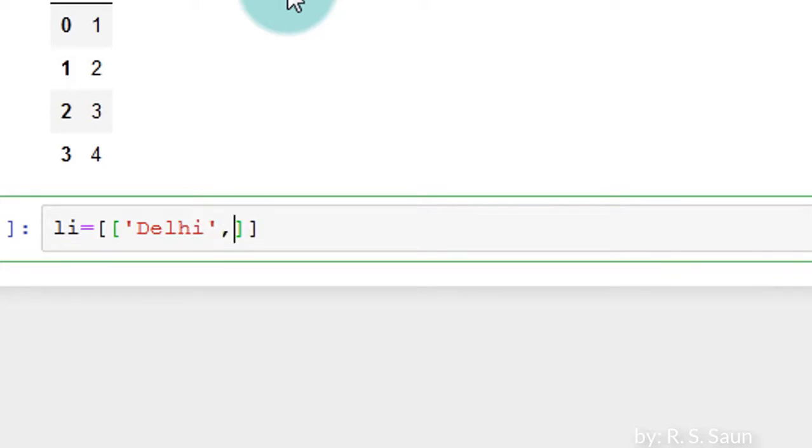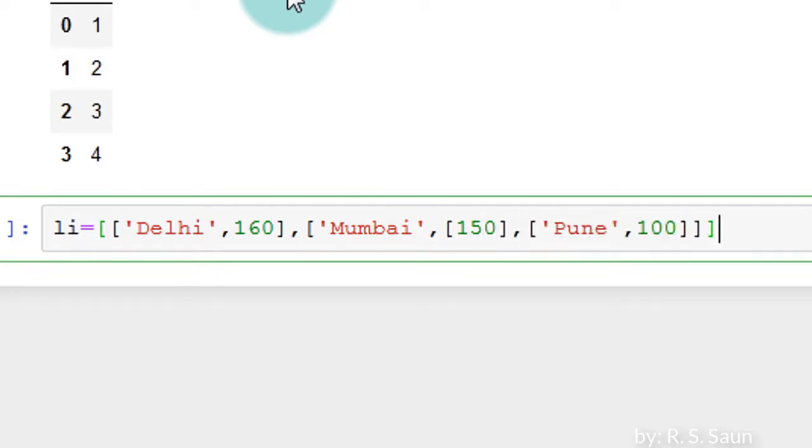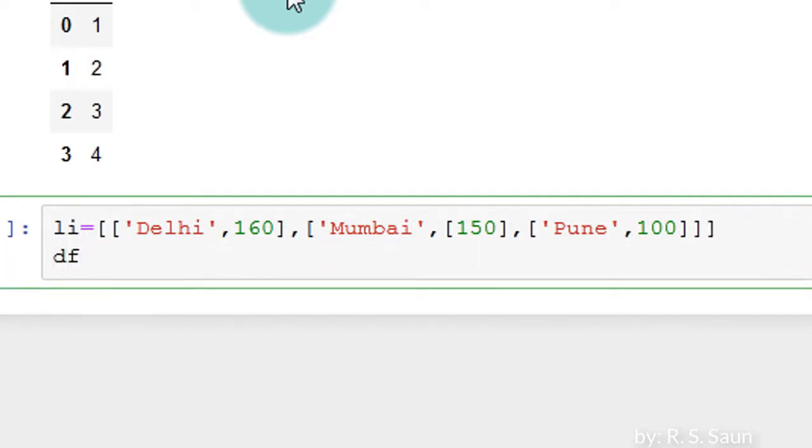Let's write some value, let's say 160, and let's say it should be a population label. Now we have a second row, let's say Mumbai, and its population label is, let's say, 150, and we have another. So my list is ready. Now I'm going to create a data frame object.